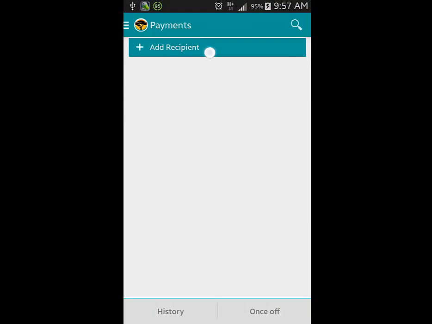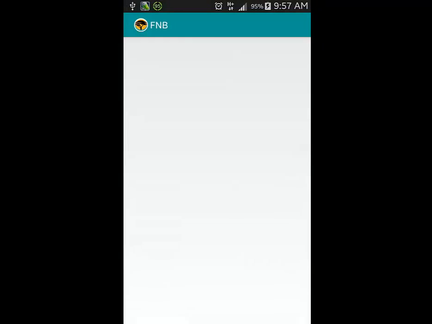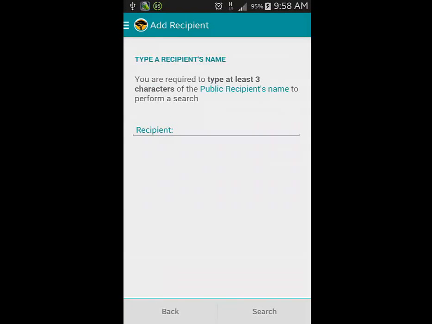Okay, back to public. Let me just show you how it works. I'm just going to put GOV and see what it can search for.